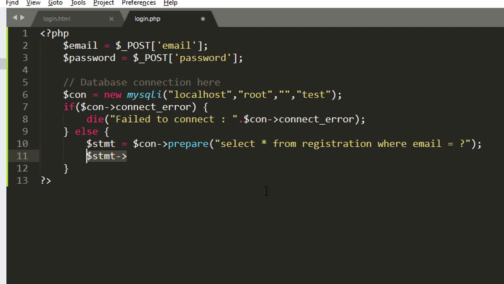So using the statement, we have a method bind param, and in the first argument we will pass the data type of this question mark. As of now my data type will be string, because my email is a string type. If you have an integer value you want to bind in the query, then pass i. Then the second parameter is my variable, which variable I want to bind with this question mark.